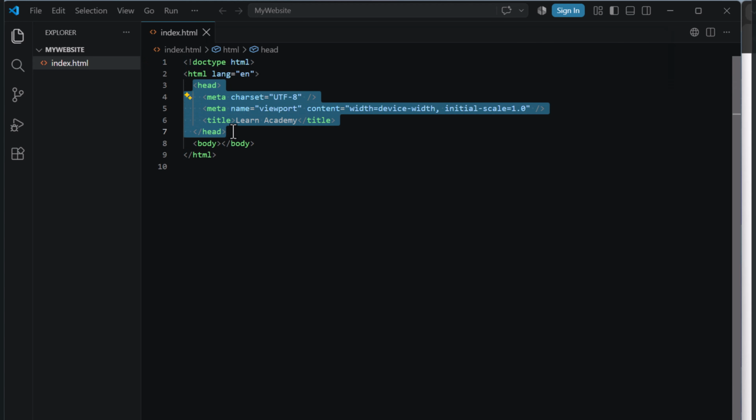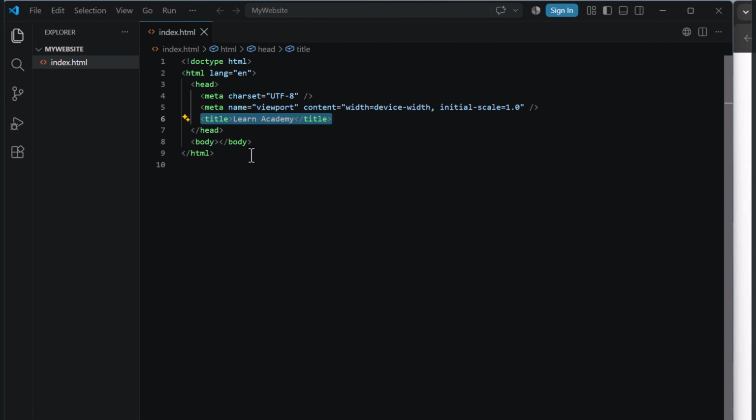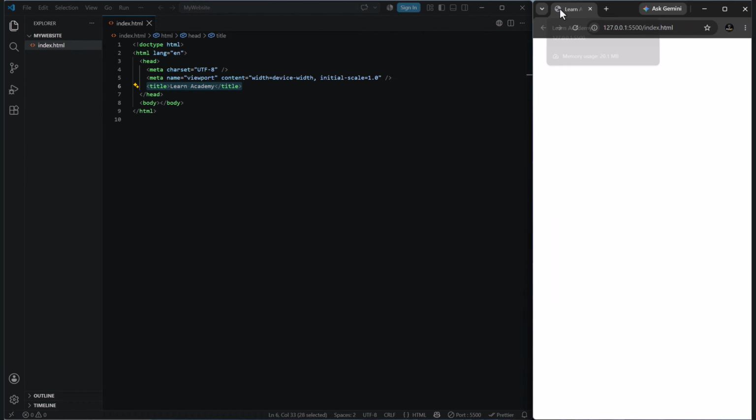Then within the head section, this is where we are going to have the meta tag, and then we link our HTML to other resources. We'll look at that later. What I want us to understand is that the title is where we have the heading of the name of the website that appears on the tab of the browser.